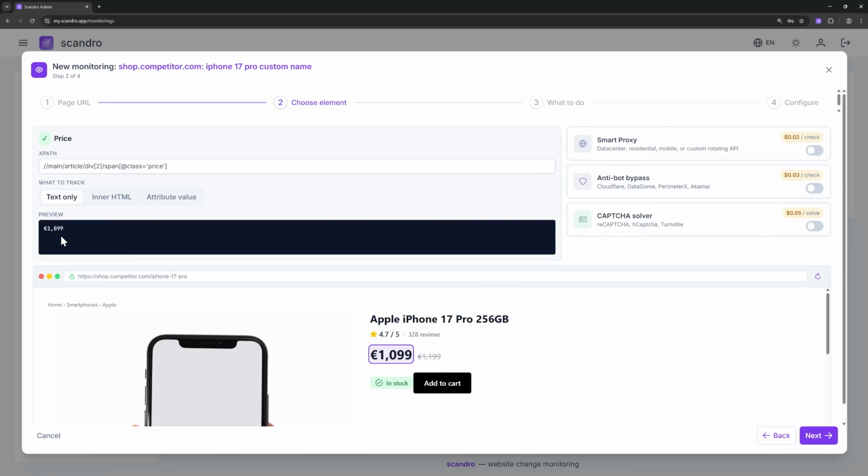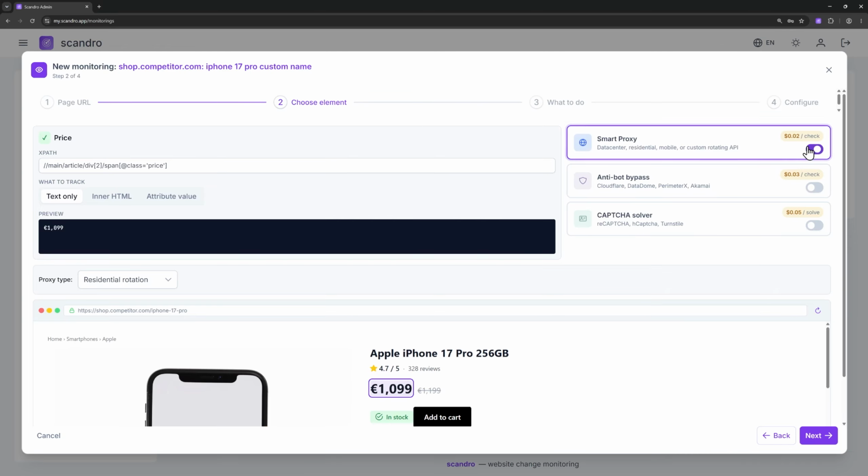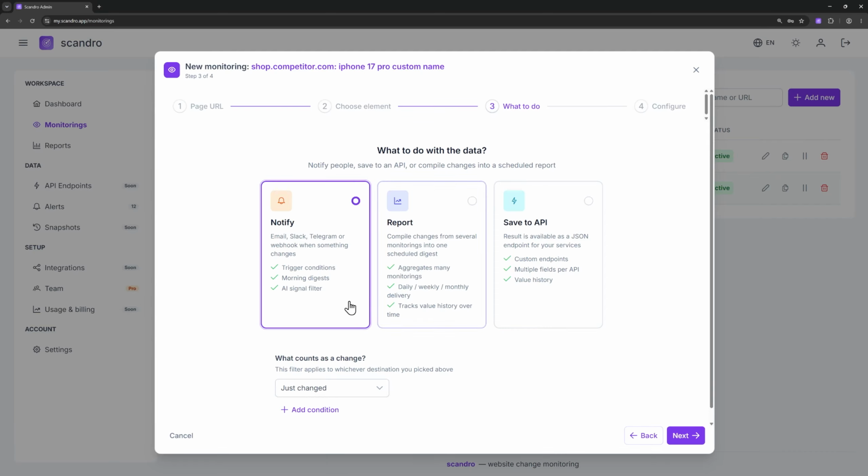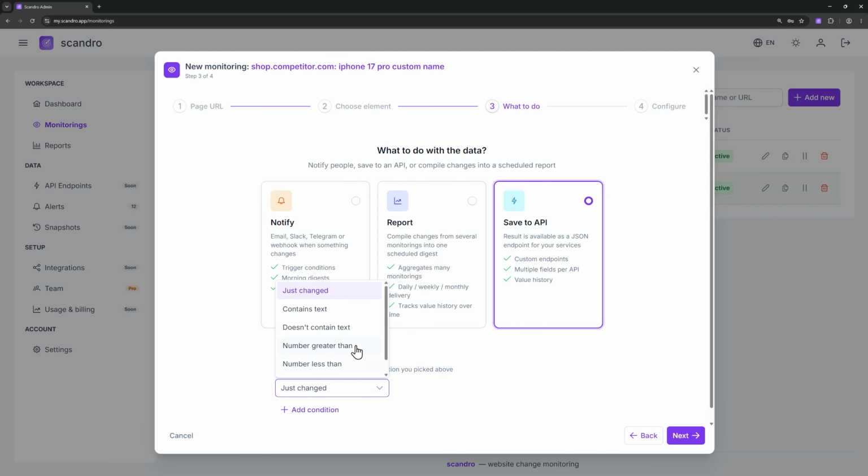And if there is a captcha or blocking by IP, no problem. You can just turn on a proxy or captcha solving. Then you choose what you want to do with the data. You can send a simple alert, build a report from a few monitors, or save it to your own API. You can also add a condition, for example, only count it if the price drops below a value you choose.